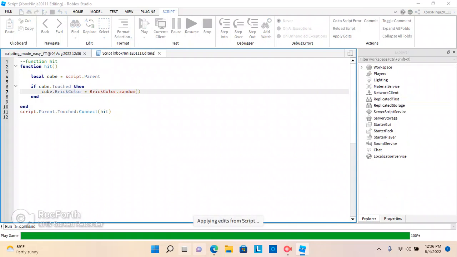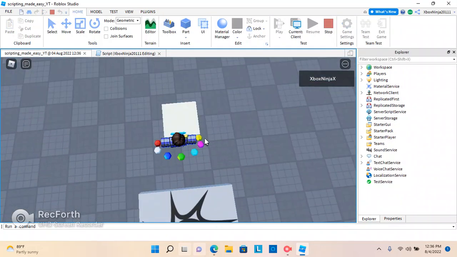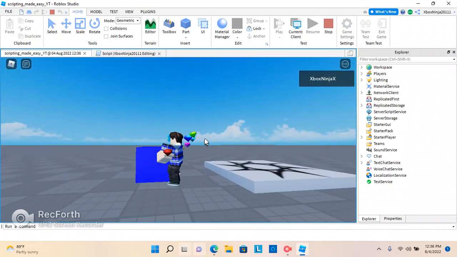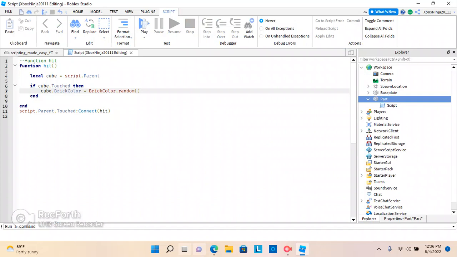So if we play the game like this, sorry about that guys, I don't know what that was, then it will make it random colors. Pretty cool, huh? Now if you want it to be one color, I'm just going to make mine red.